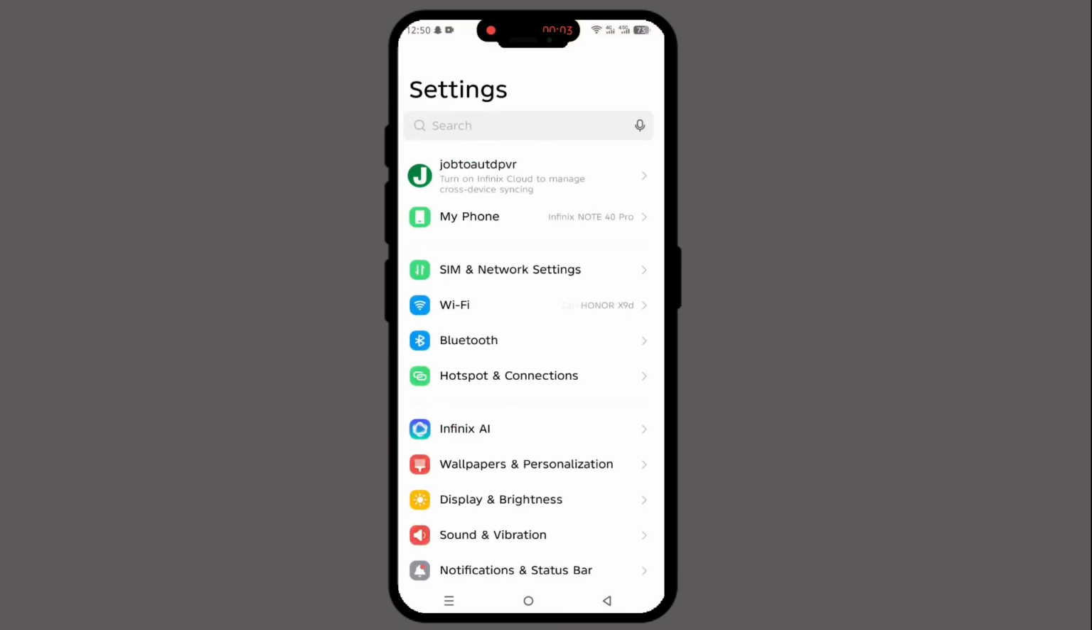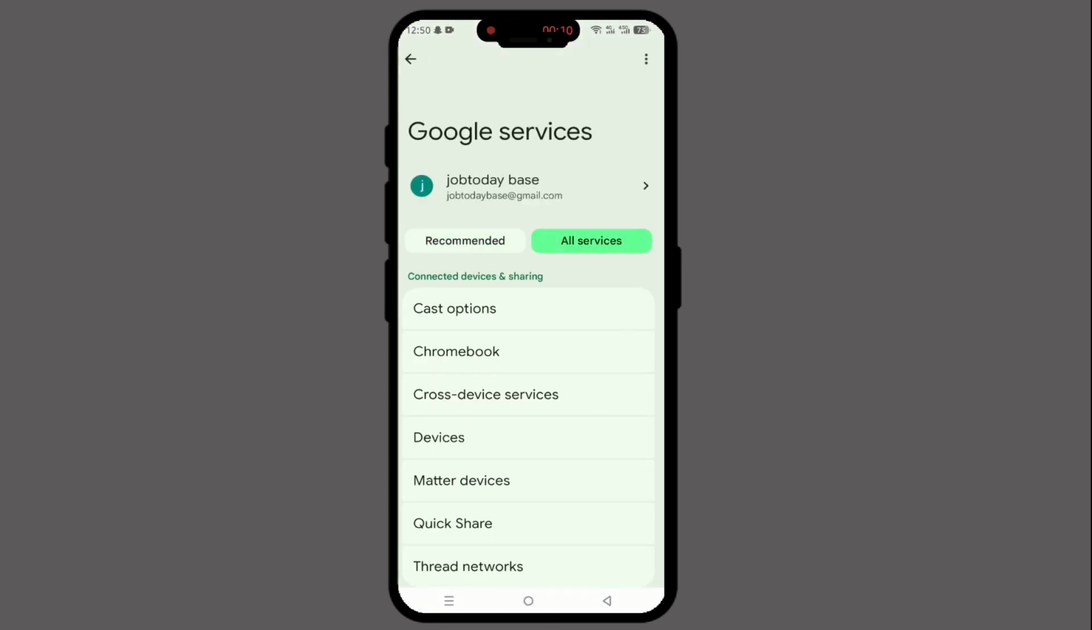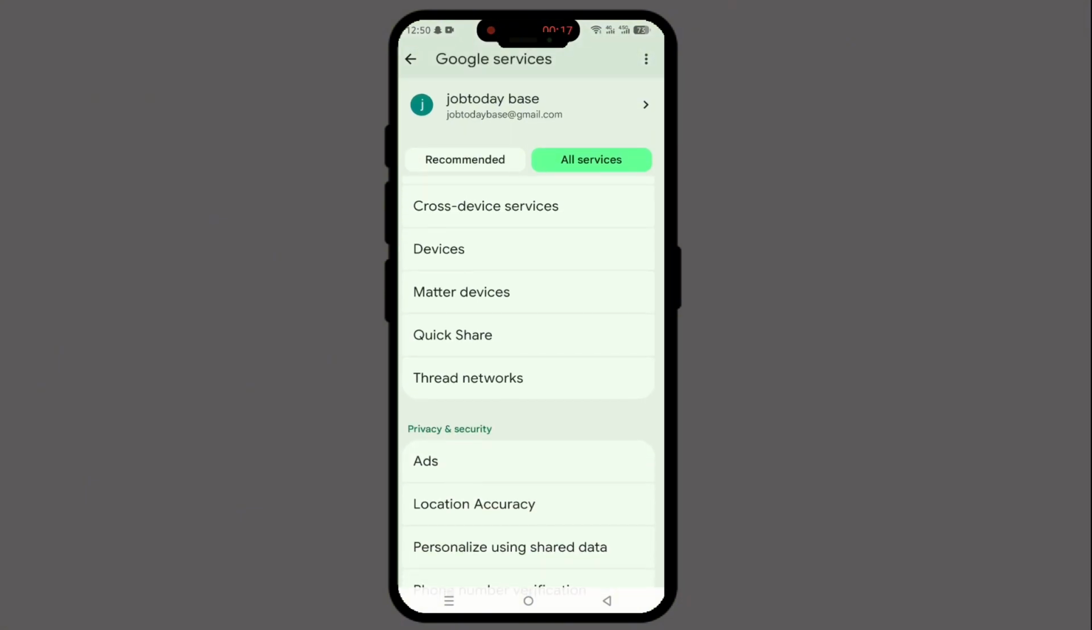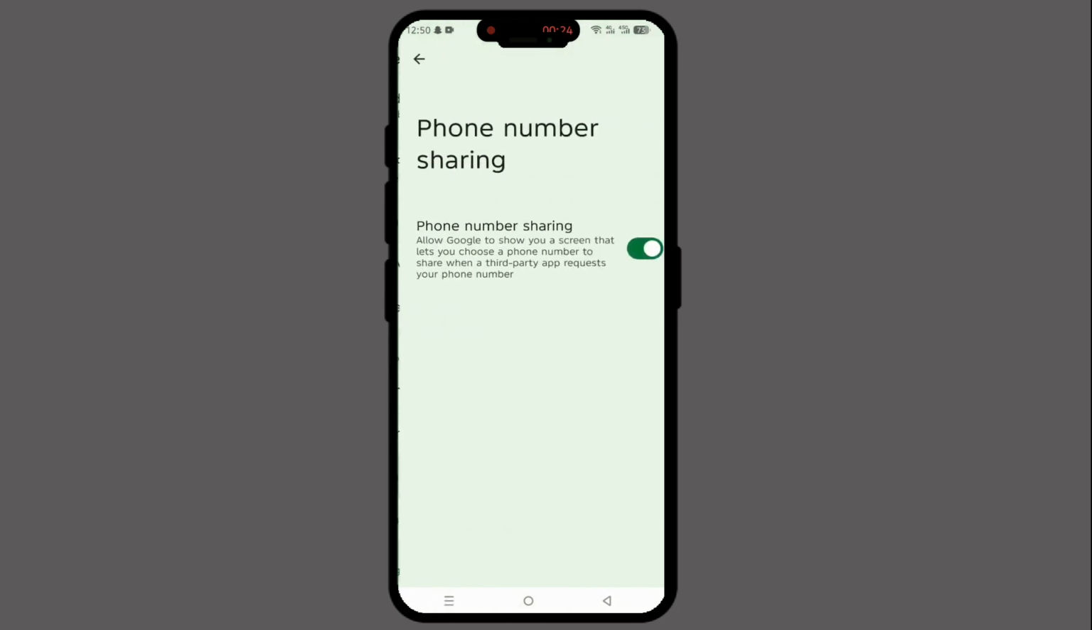First, open the Settings app. Now scroll down and tap Google. Next, tap All Services near the top of the screen. Scroll down until you find phone number sharing. If this option is available on your device, tap it. Review this setting carefully. If you don't want participating apps and services to use your phone number through this feature, turn it off. This gives you more control over when your phone number is shared.